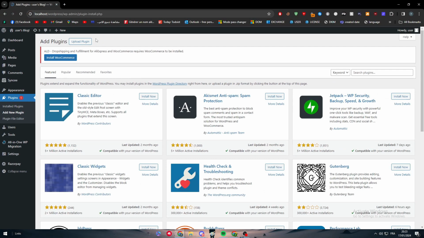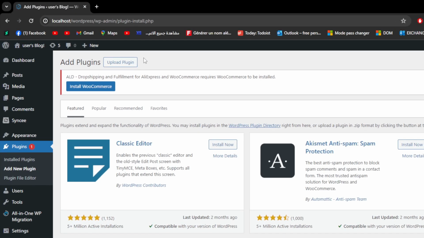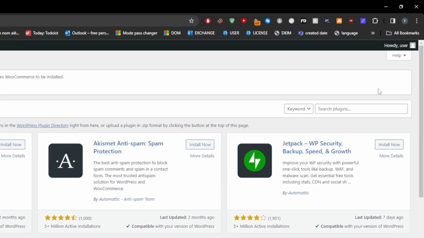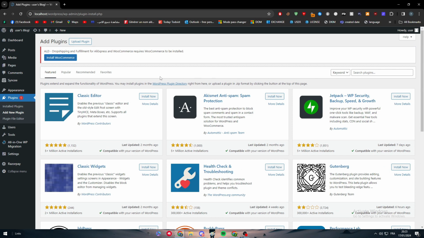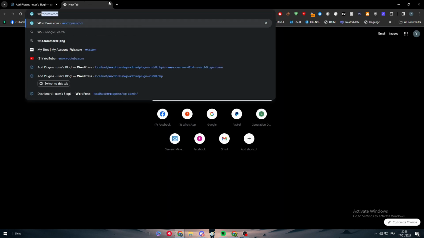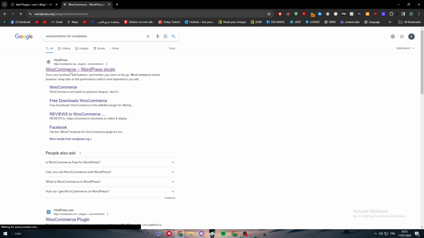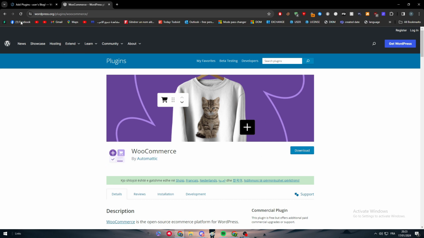The first method is basically uploading the plugin itself, and the second method is searching for the plugin in the marketplace of plugins that exists on the WordPress dashboard. So let's show you both ways, and that will be very easy to do. The first way is searching for WooCommerce for WordPress, and you will normally find the plugin right here in one of the WordPress websites.